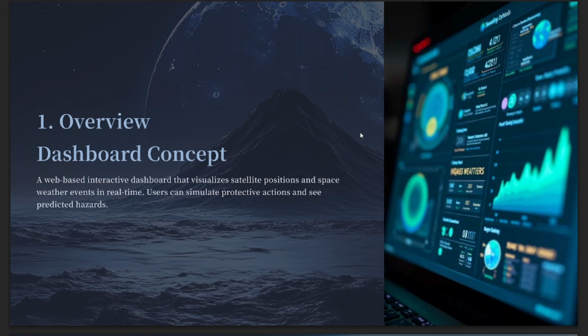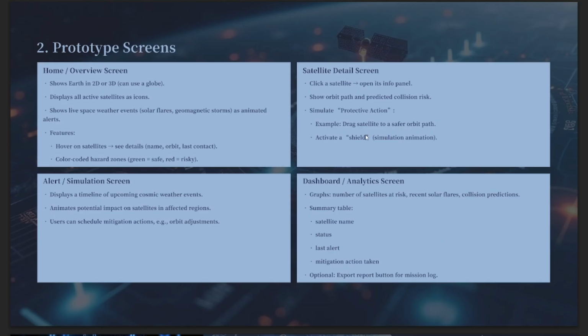In short, it's like a mini mission control center where users can monitor, analyze, and respond to space events in real time. Further, the prototype and screens will be shared by Sipravil. Let us look at the prototype and what it offers.